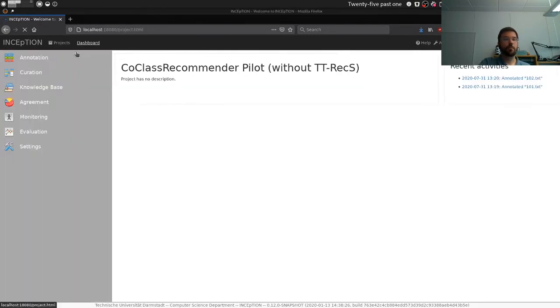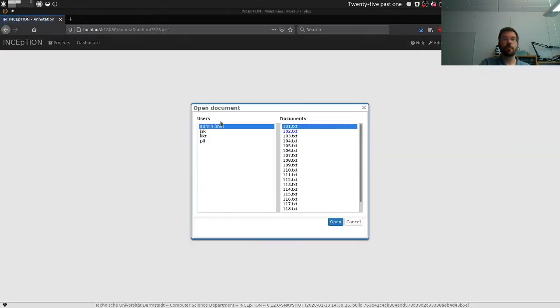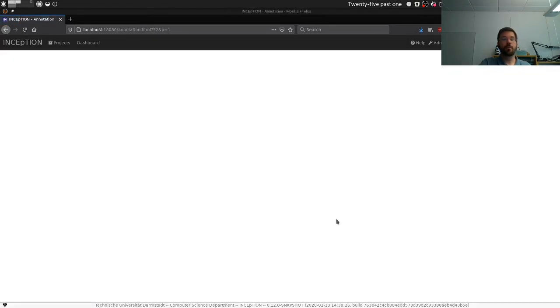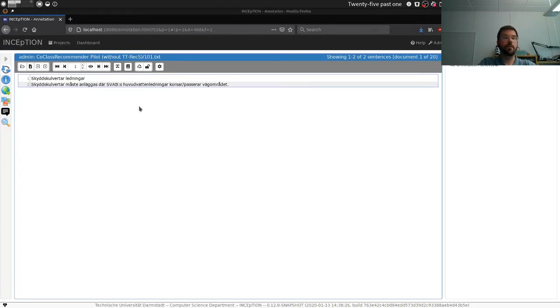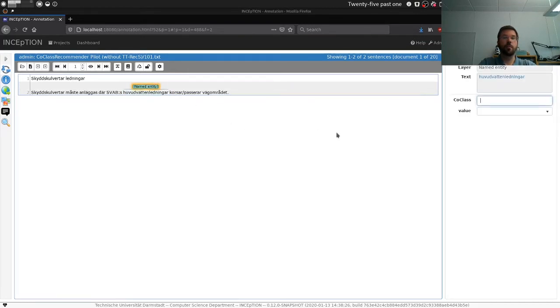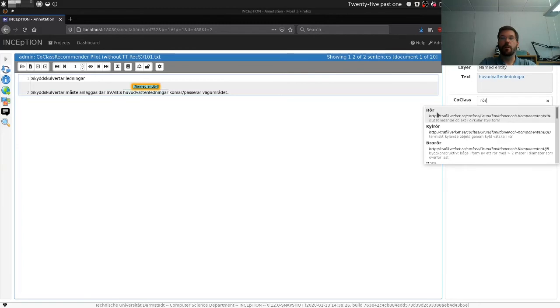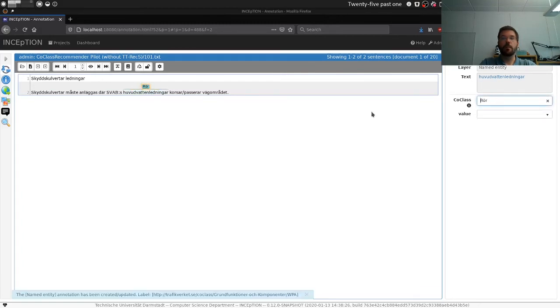Now if you go back to the dashboard, we can go into the annotation view and open one document, and we can annotate documents. So we can read first the requirement here and then see, okay, this noun here seems to be connected to pipes. Then we can select first this noun and then search here for pipes and connect this noun here with this Co-Class object. Of course, I can only do this if I'm a domain expert and know that this term here is somehow related to the concept of pipes.